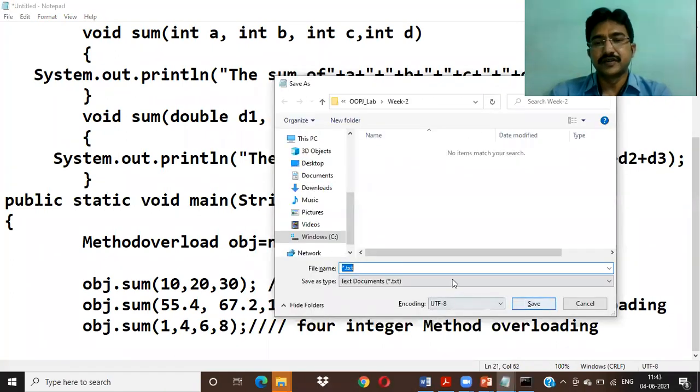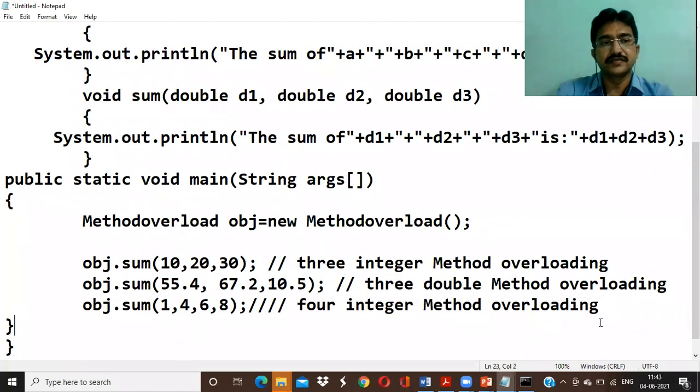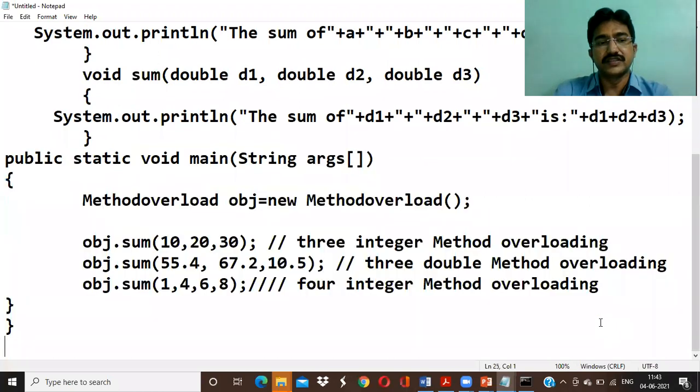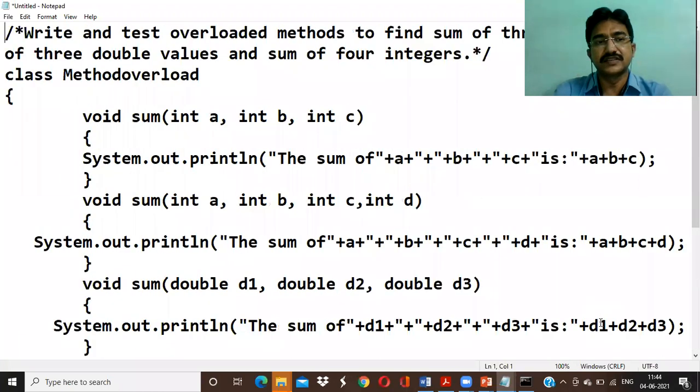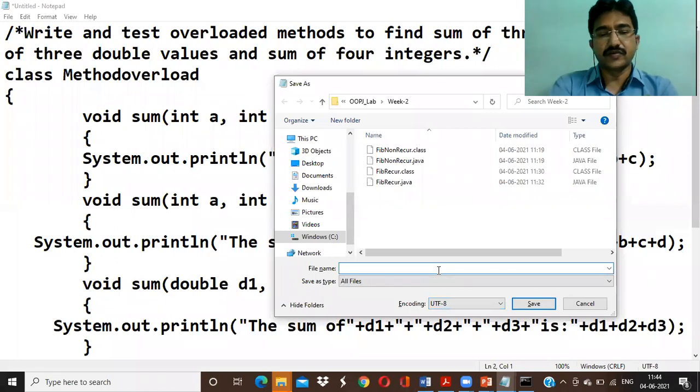Okay, right? So I'll save the program. Before that, end the main, end the class. Clear, right? So this is the end of the main, and this closing brace is for the class. Now save the program.